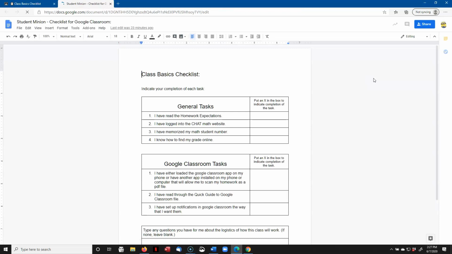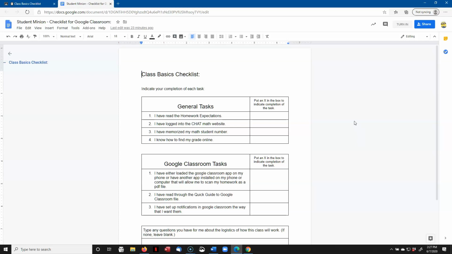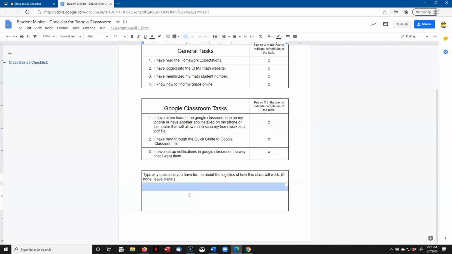It's going to open in whatever program I need. In this case, it's Google Docs. So notice that it will put your name right here, so you don't need to worry about that at all. And then in this particular exercise, I'm just asking you to put X's when you have finished the different parts of the checklist. So I'm going to put all my X's because I've done all those things. Any questions? Nope. I'm good.